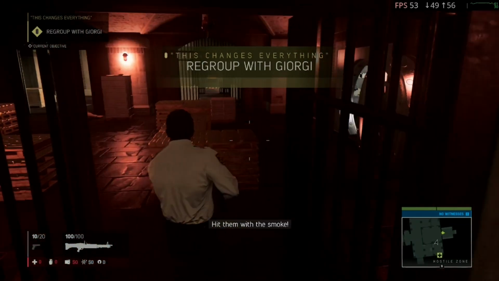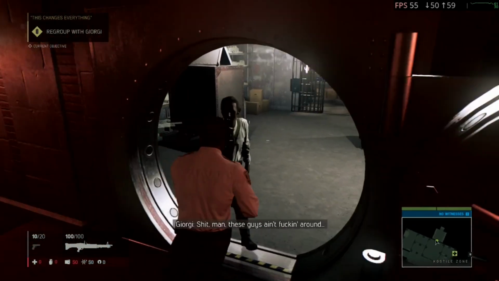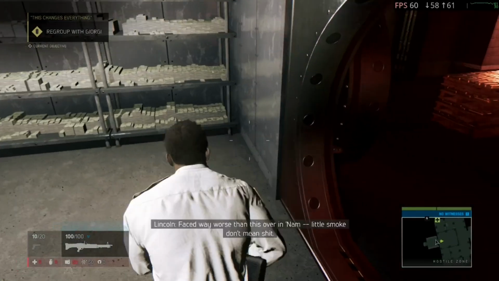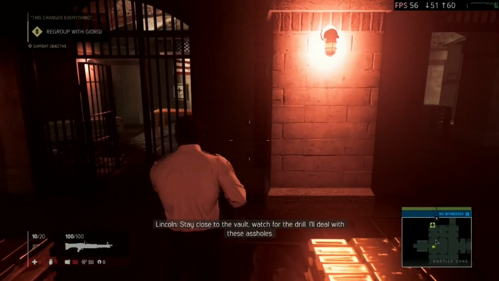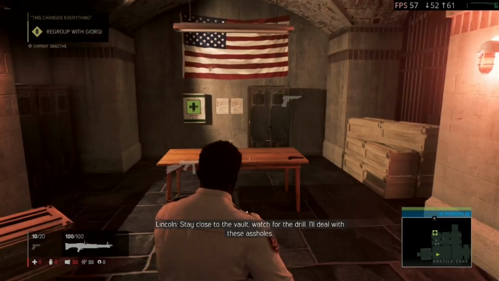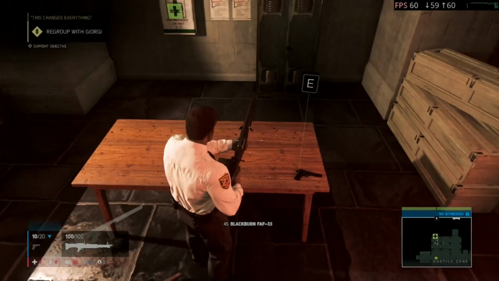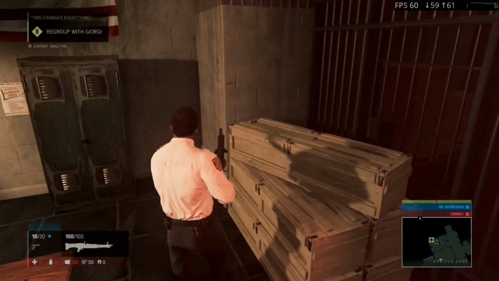With the smoke! Shit, man, these guys ain't fucking around. Faced way worse than this over in Nam. Little smoke don't mean shit. Stay close to the vault, watch for the drill. I'll deal with these assholes. Must be out of his mind.